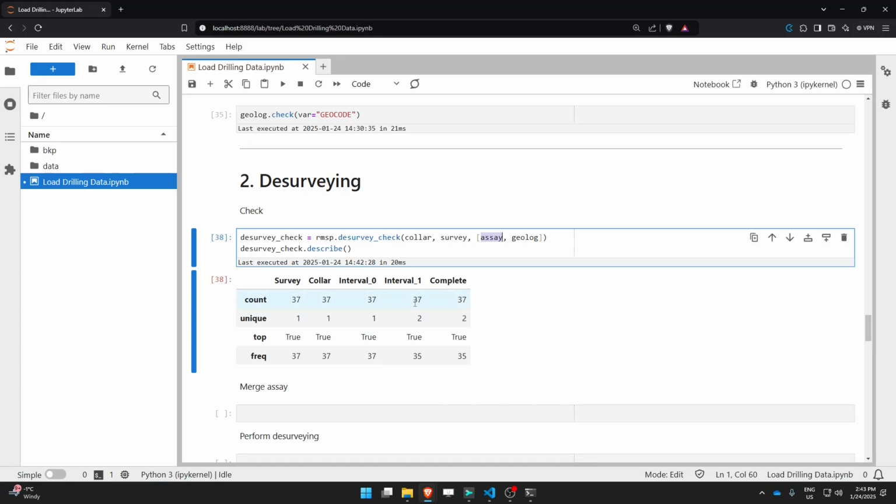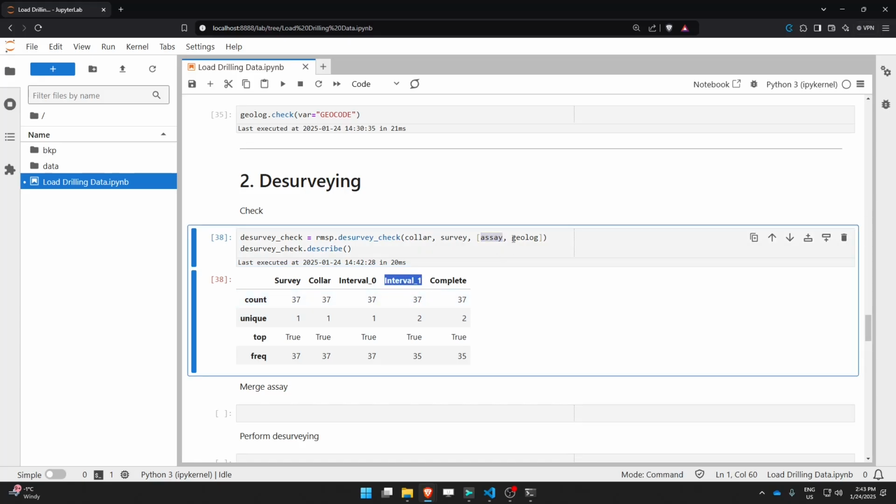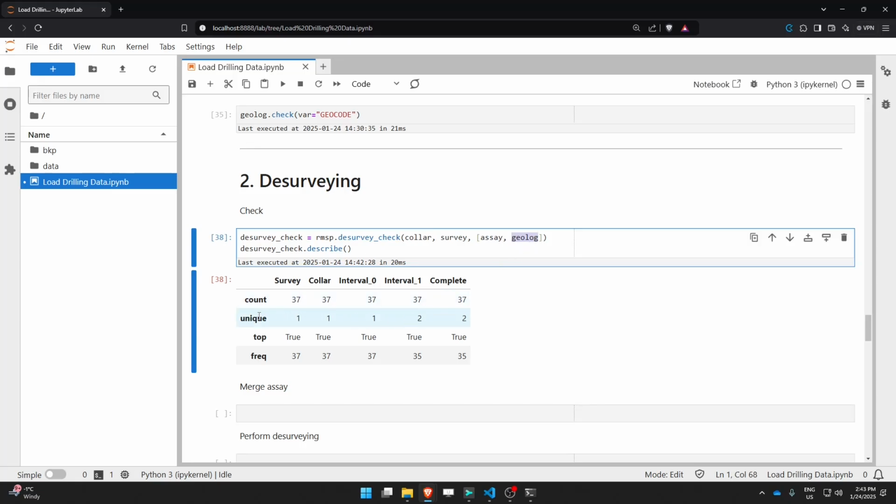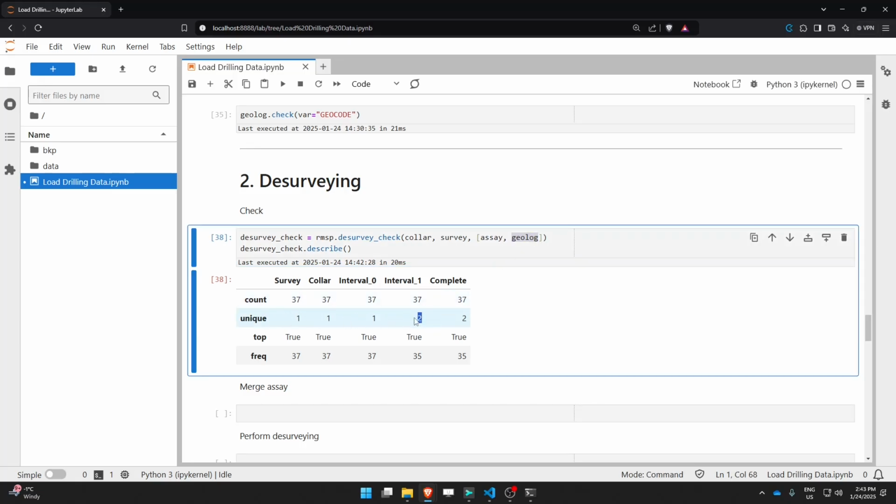But what we can see here is that for interval 1, which is the second interval data here, we have 2 unique values. So that means we have both true and false. And the frequency of the top, which is true, is 35. So that means 35 of the drill hole IDs in my geolog are also contained in the other data. And there are 2 of these to complete 37. They are not. So we could take a look into that.